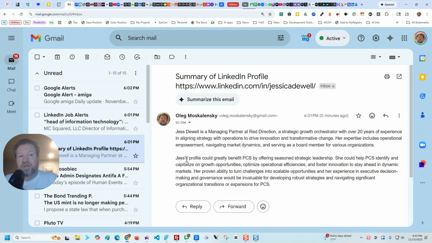for PCS. So it says her profile could greatly benefit PCS by offering seasoned strategic leadership. She could help PCS identify and capitalize on growth opportunities, optimize operational efficiencies, and foster innovation to stay ahead in dynamic markets. Her proven ability to turn challenges into scalable opportunities and her experience in executive decision-making and governance would be invaluable for developing robust strategies and navigating significant organizational transitions or expansions for PCS.